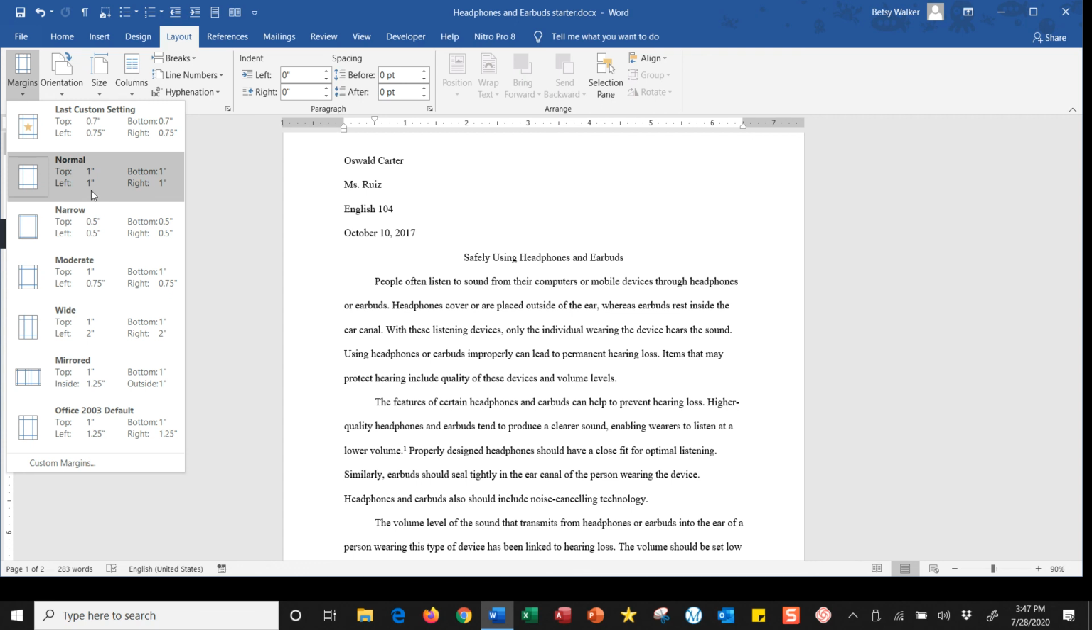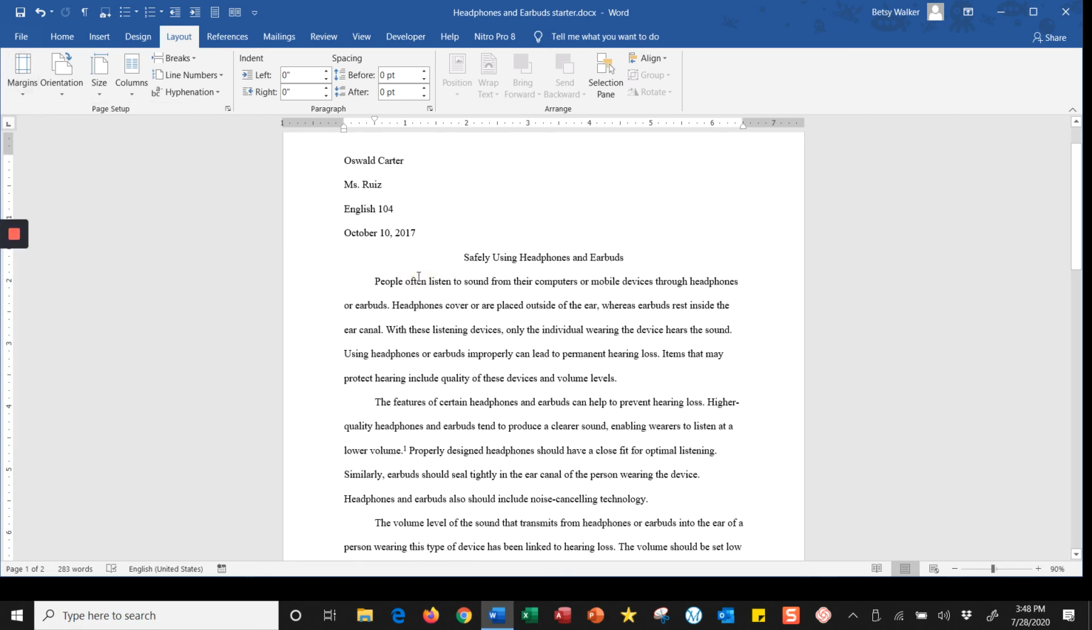If you have an earlier version of Word, this is version 2016 that I'm using. If you have 2013 or an even earlier version, you might not have 1 inch all the way around as your normal setting, and you may have to choose a different margin setting to get that. It is an MLA requirement.